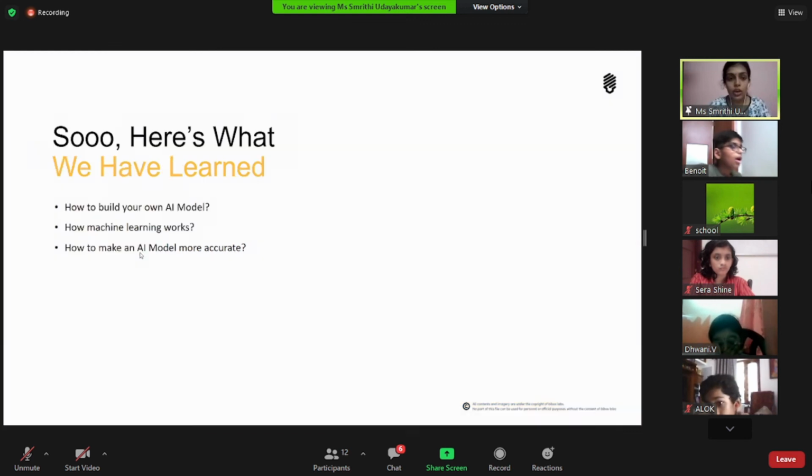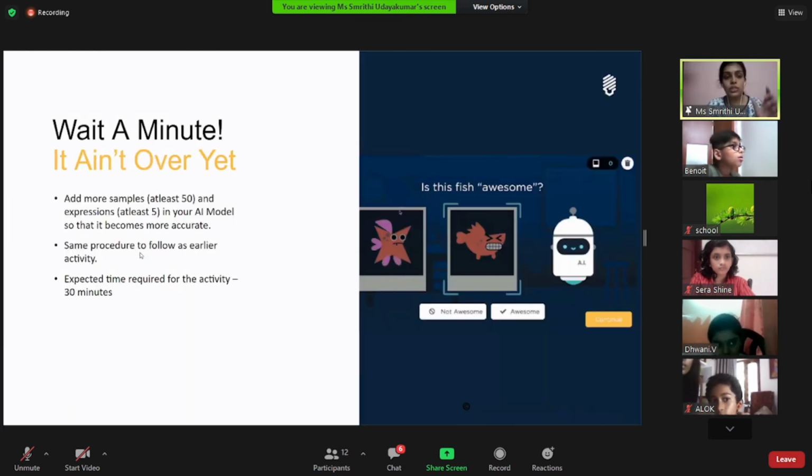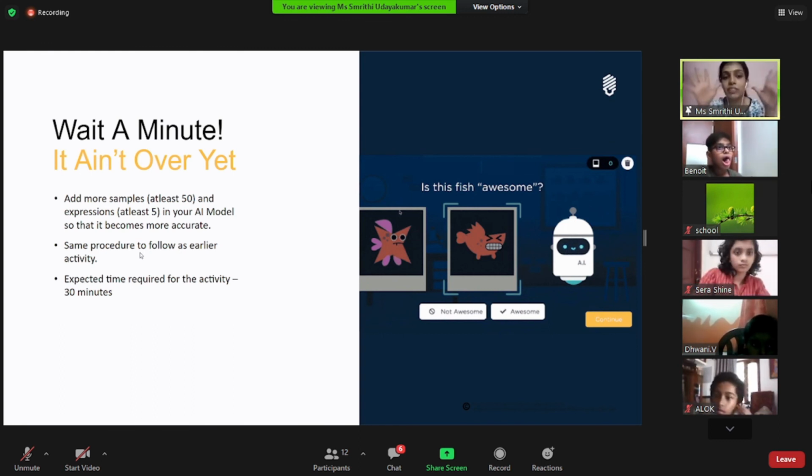Now, this is your homework. If you want, you can take a screenshot. You have to add at least 50 samples, and the expressions will be happy, sad, angry, any 5 expressions you have to train your model on, at least 50 samples. Same procedure you will do, and take only 30 minutes or so. Clear, guys? The homework is clear?